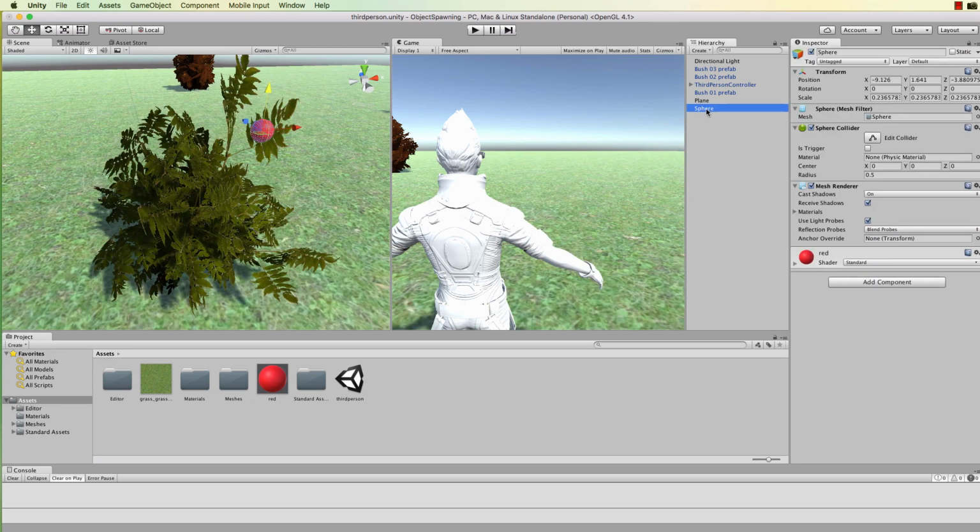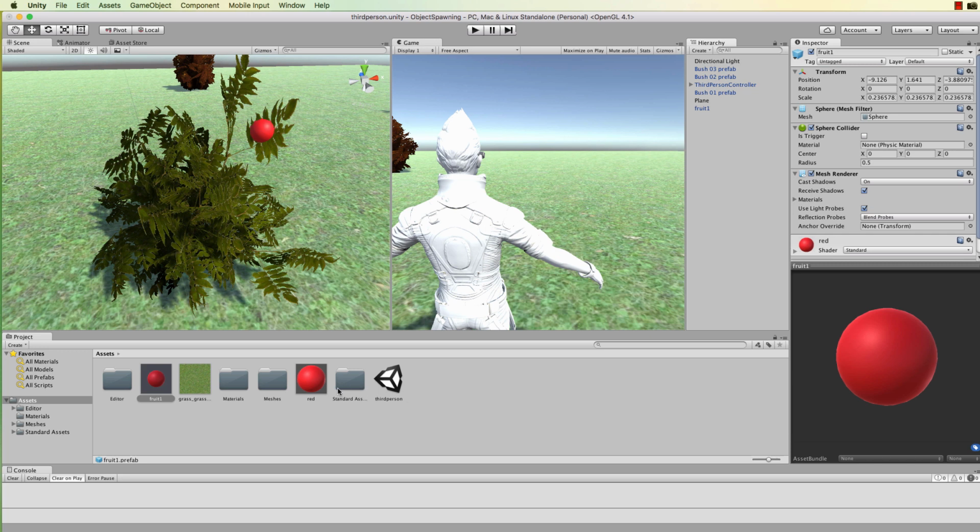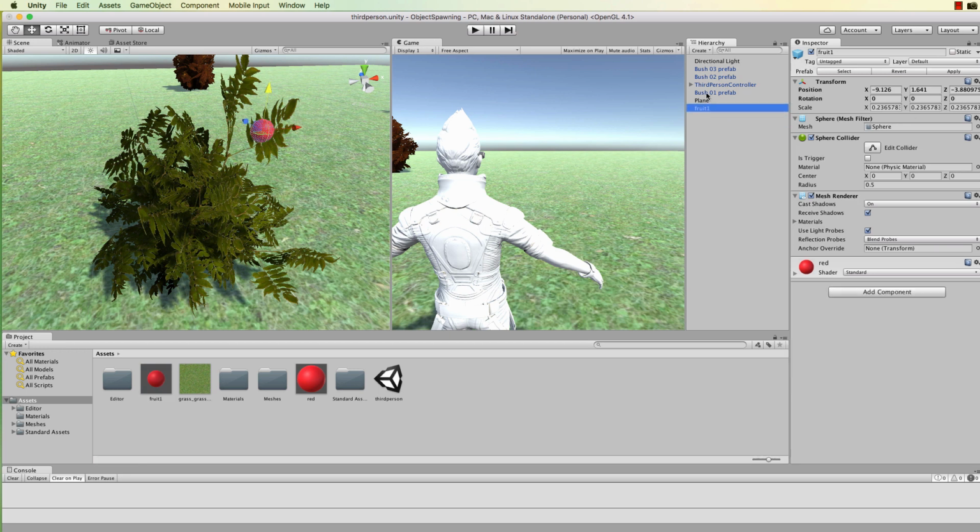Okay, and let's call that fruit 1. And then make a prefab out of it. So drag it from the hierarchy into the project and you'll get your prefab. At that point, we can delete the fruit that is in the hierarchy, or we could recolor it and then use it for the second type of fruit. So what I might do is actually leave that there and create a duplicate fruit so it doesn't get mixed up, and then call this one fruit 2.